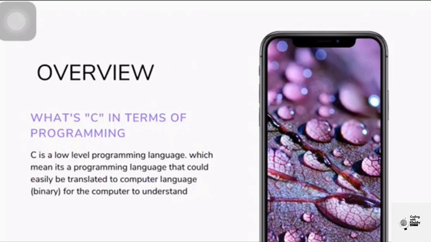So what's C? When we talk about C, what do you think C is? C is a low-level programming language, which means it's a language that can be easily translated to computer language, that's the binary, for the computer to understand. Computers work with zeros and ones, called binary, and what we type on the computer doesn't look like zeros and ones. They are like alphabets, numbers, images, and stuff. The computer translates whatever we do here to something it understands and works with. So that's what we talk about as binary here.